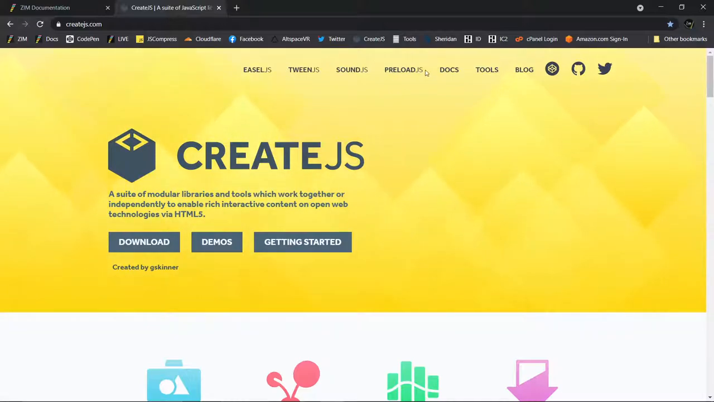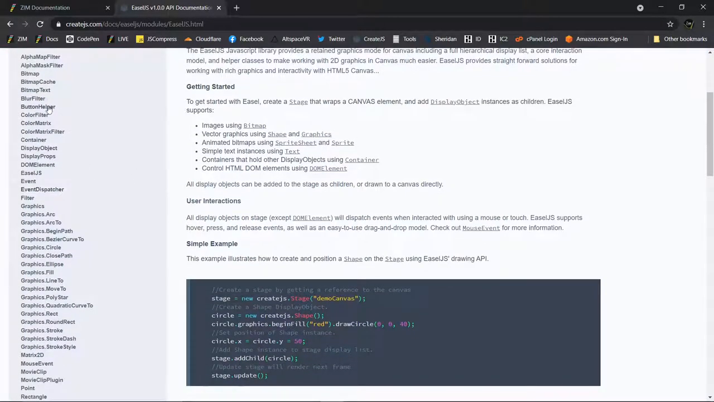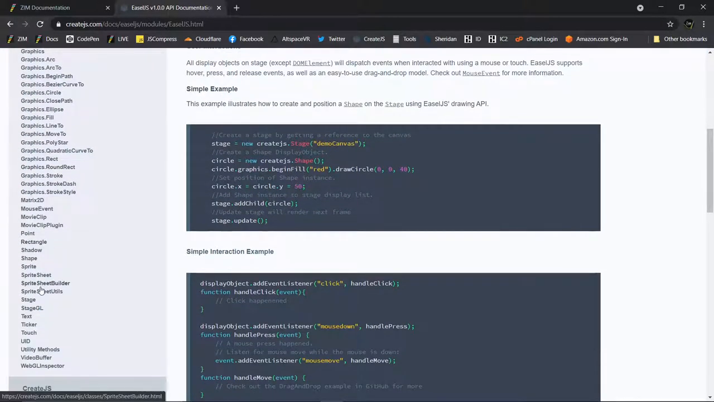You probably won't have to come here for those because we have Animate, which is a bit different than how tween works. And sound is really easy, and preload is really easy. That's all taken care of in the frame. So probably you won't need any of those, but you might want the docs on Easel. So I'm clicking that, and there are the docs, here on the left-hand side.